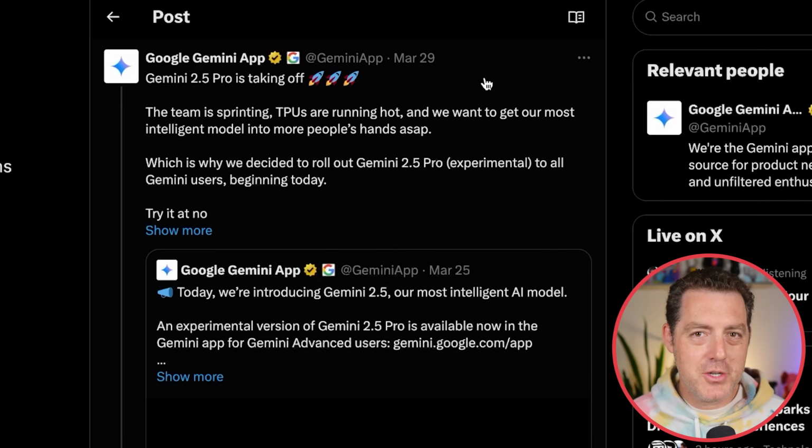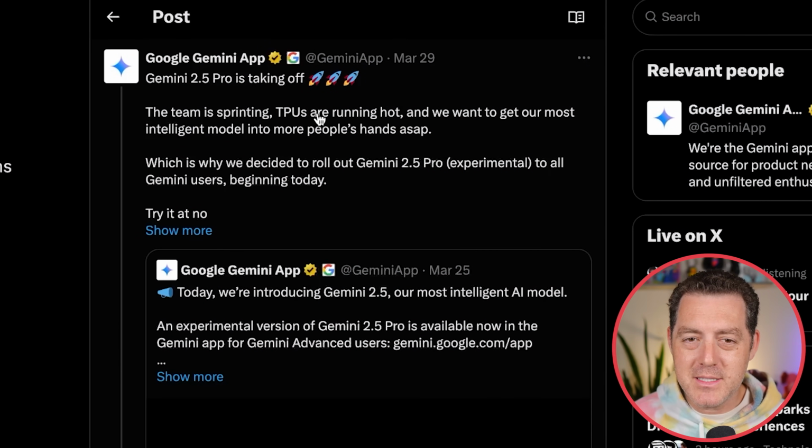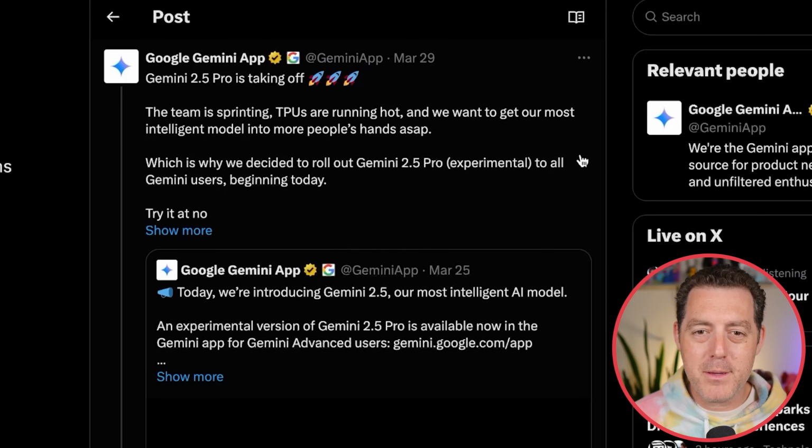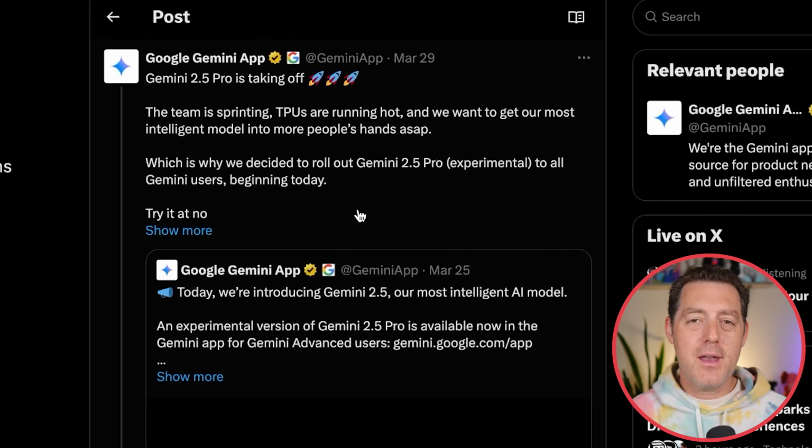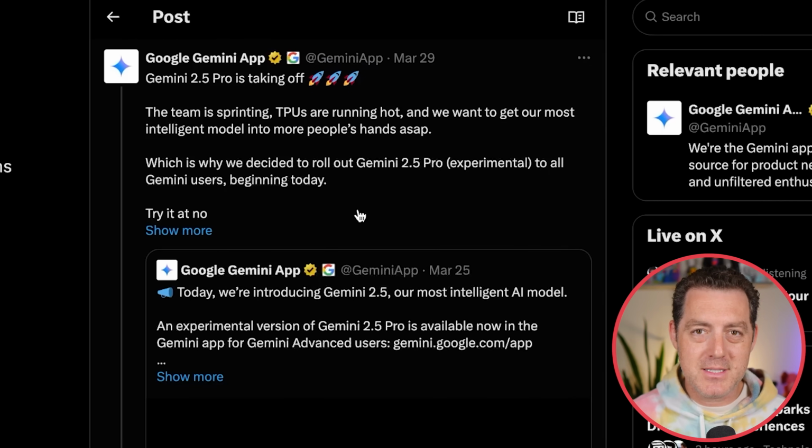And quickly, let me just show you that announcement. Gemini 2.5 Pro is taking off. The team is sprinting, TPUs are running hot, and we want to get our most intelligent model into more people's hands ASAP. We decided to roll out Gemini 2.5 Pro Experimental to all Gemini users. So not only is it available in AI Studio, but now it's available in the Gemini app itself, which I downloaded for the first time in the last few days specifically to use this model.